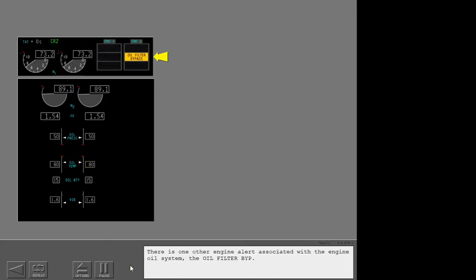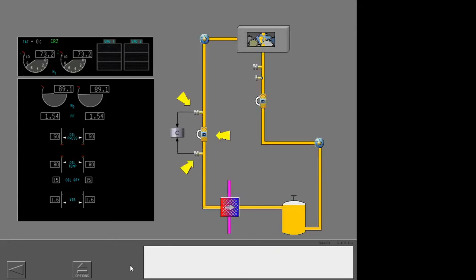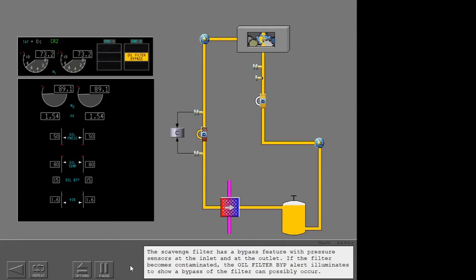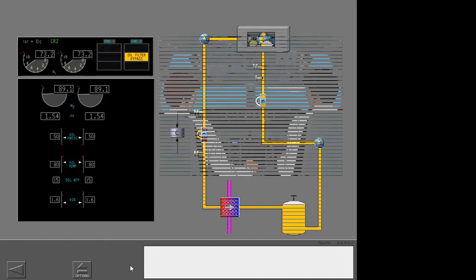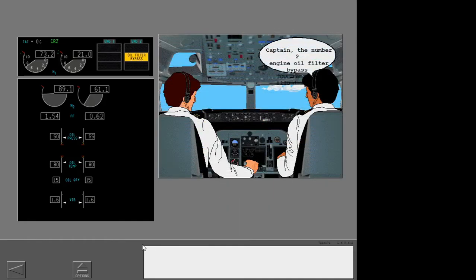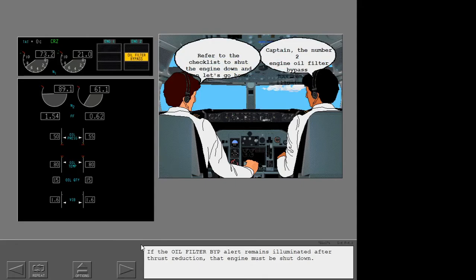There is one other engine alert associated with the engine oil system: the oil filter bypass. The scavenge filter has a bypass feature with pressure sensors at the inlet and at the outlet. If the filter becomes contaminated, the oil filter bypass alert illuminates to show a bypass of the filter can possibly occur. If the oil filter bypass alert remains illuminated after thrust reduction, that engine must be shut down.